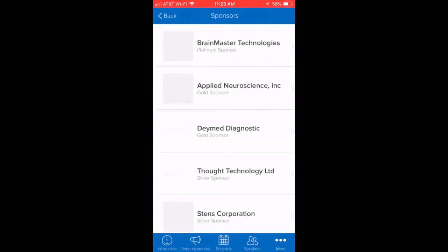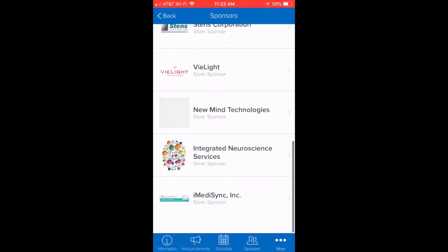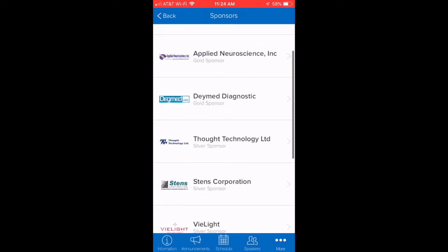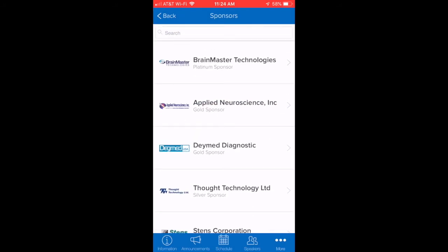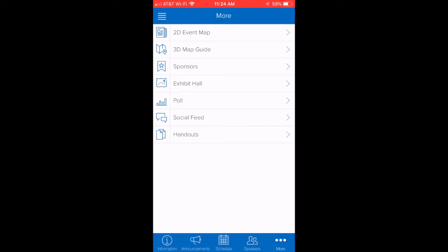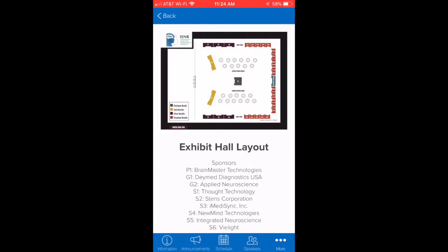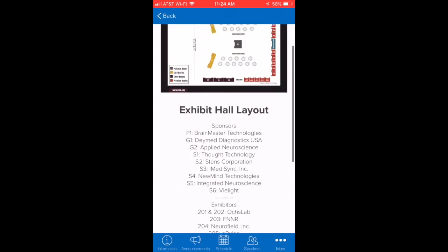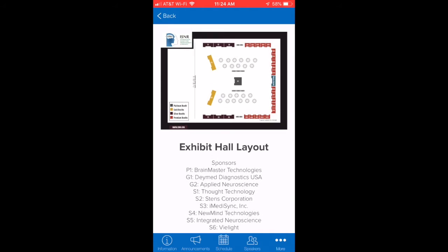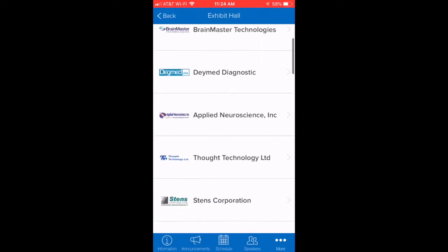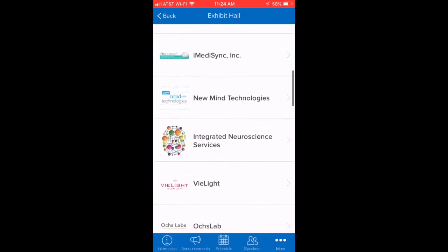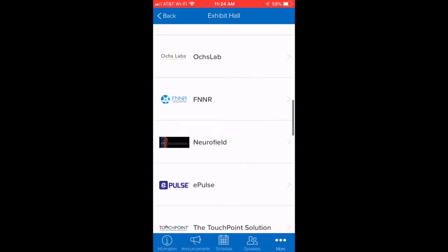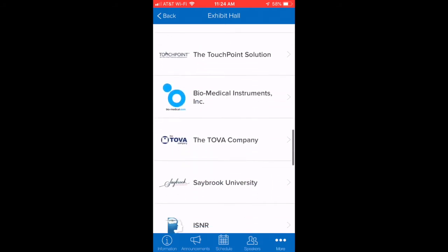On the sponsors tab, you will see a listing of each of our sponsors, including their sponsorship level. On the exhibit hall tab, the first item is the layout. This will show you the organization of the booths, as well as a list of the sponsors and exhibitors in order of their booth numbers. You will also see a list of each exhibitor, again in order of their booth numbers.